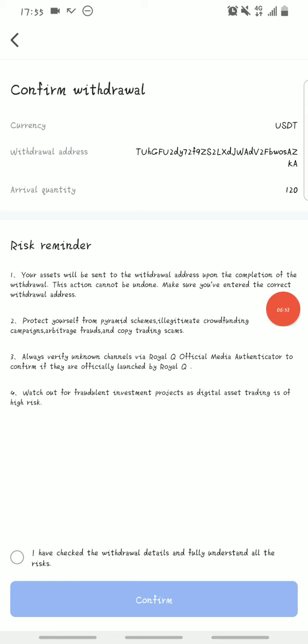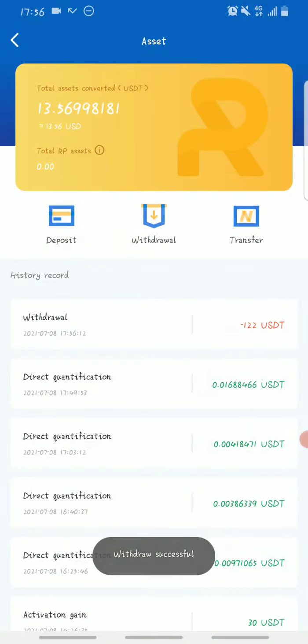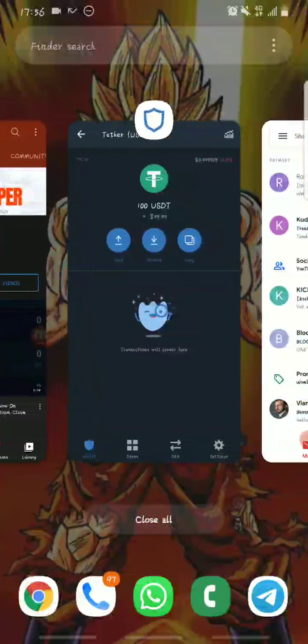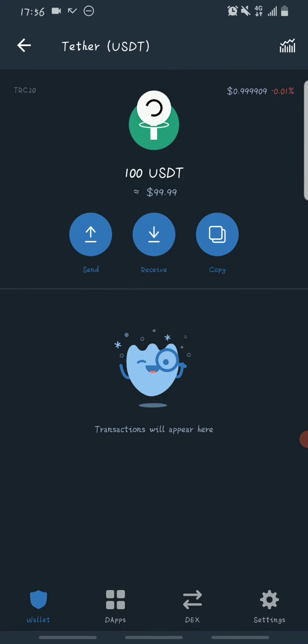As you can see, the currency is USDT, the withdrawal address is the address I'm withdrawing to, and the quantity is what I'll be receiving after they've taken out the fees. Then you check this circle here, and click on confirm to complete the transaction. Withdrawal successful. So we just wait for the USDT to hit our Tether wallet. Let's just go here and refresh.